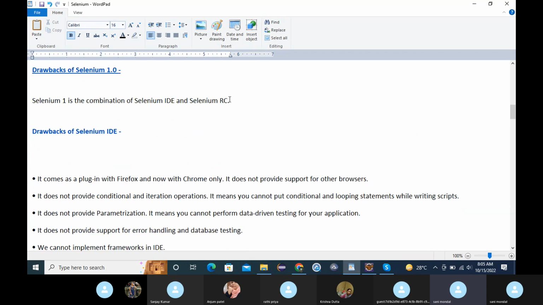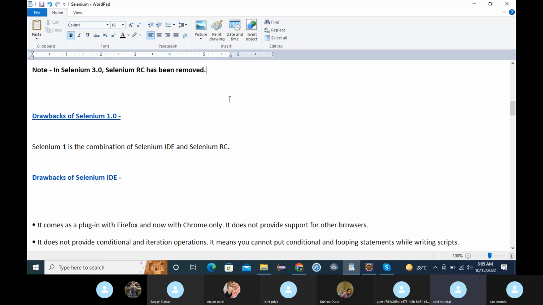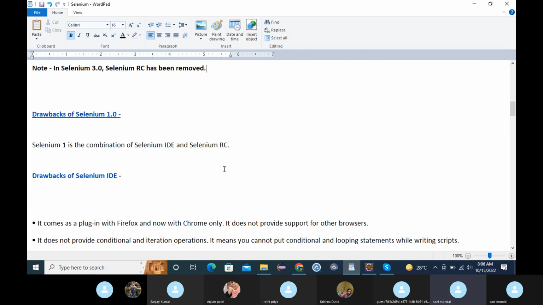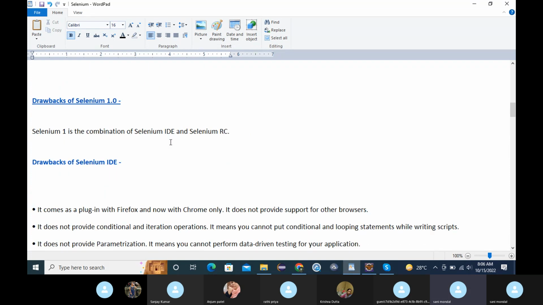Here I haven't mentioned Selenium Grid because there are no drawbacks of Selenium Grid. Selenium Grid is still being used. If you see here also they have continued with Selenium Grid, and here also, and here also. So they haven't removed Selenium Grid. That is the reason: there are only advantages, there is no disadvantage. So we will learn about the drawbacks of Selenium IDE and RC.